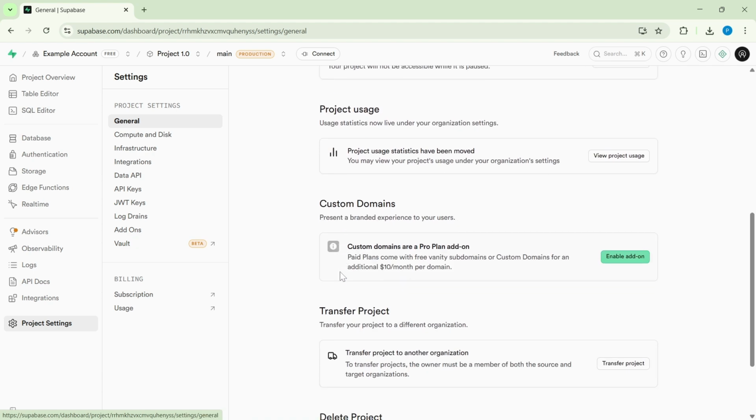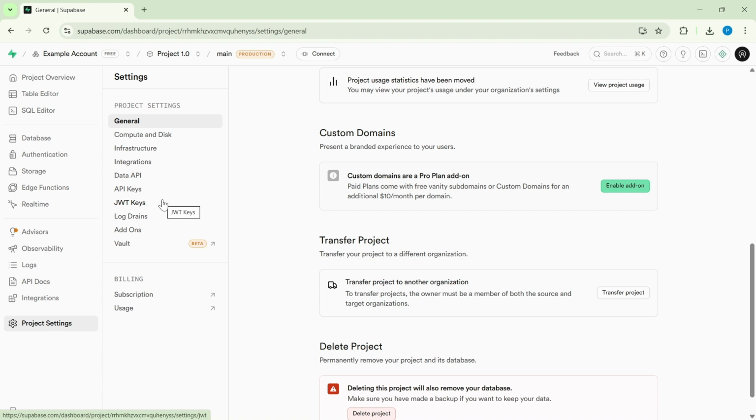Log drains lets you forward logs to external observability tools. Add-ons helps you enable extra capabilities, like extensions, which can impact usage and cost. You may also see Vault marked as beta. Finally, under billing you'll find subscription and usage. These views help you confirm your current plan and monitor consumption so there are no surprises.